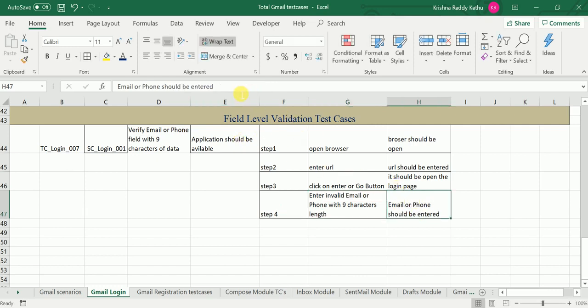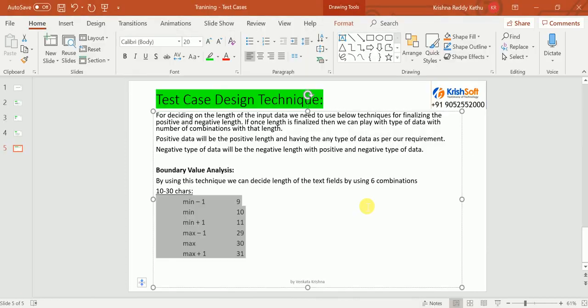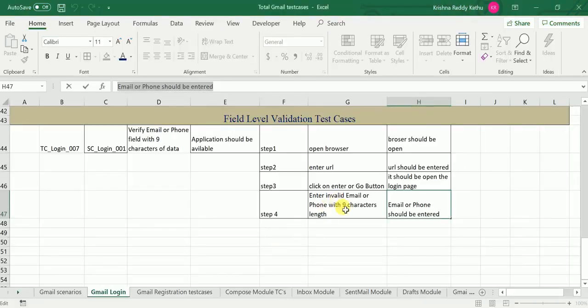What is the expected? Because as I told you, it is allowing 10 to 30 only. If you enter 9, in this case, in the 6 cases, the middle 4 are positive, the first one and last one are negative. Why? Because the field is allowing 10 to 30 characters. Less than 10 is a negative, greater than 30 is a negative. So 9 characters length, email or phone should be.